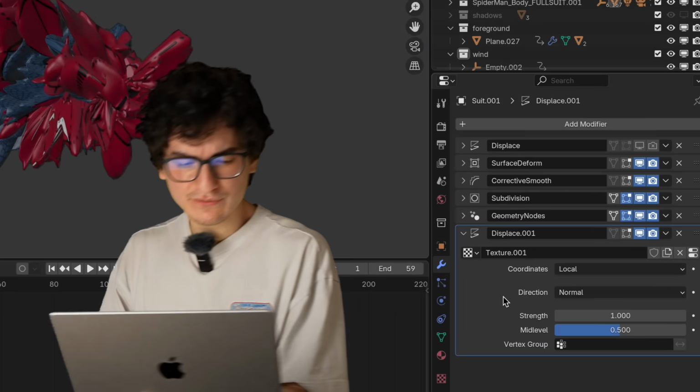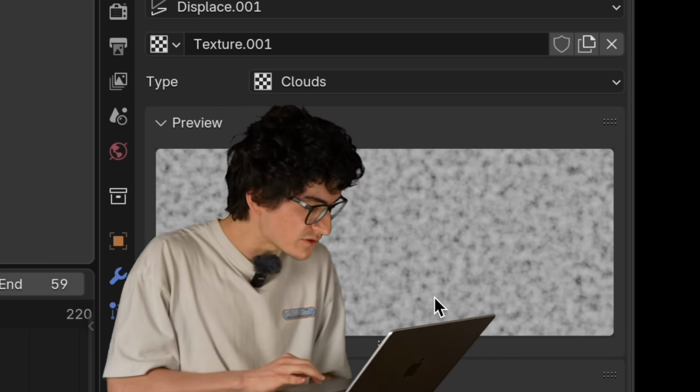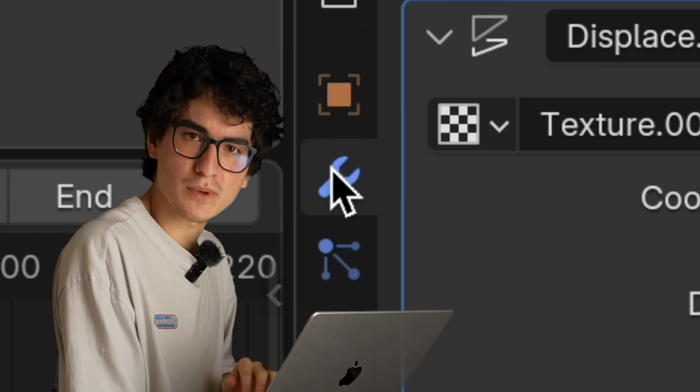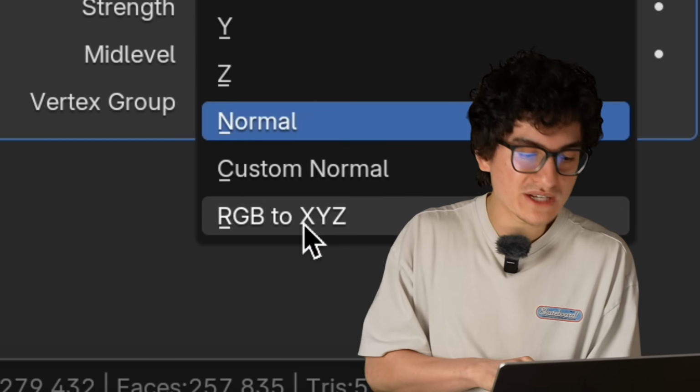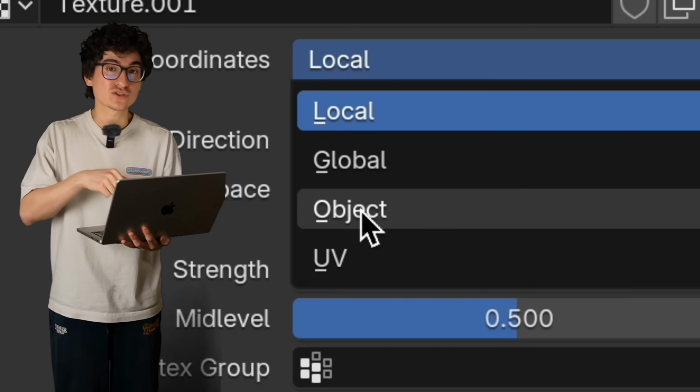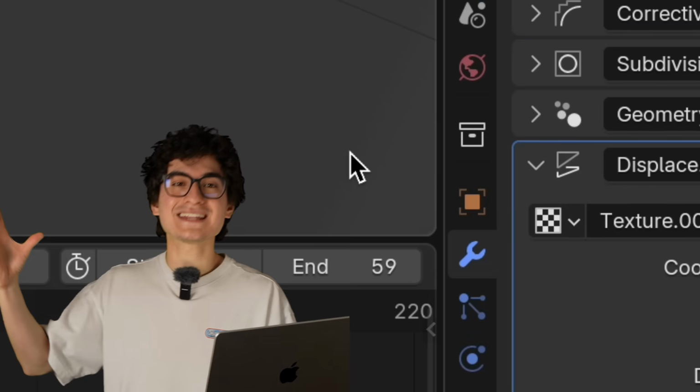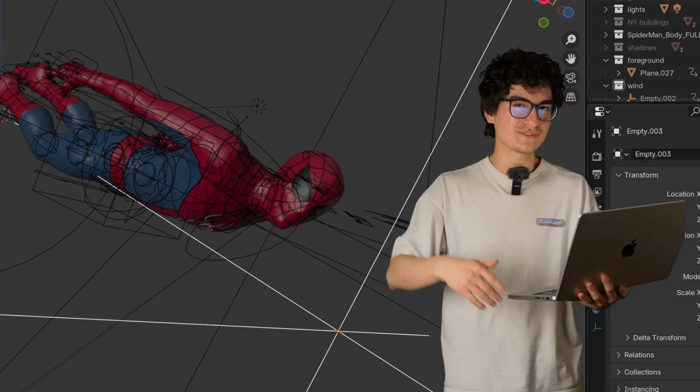Instead of simulating the whole suit, just add a displace modifier, then if you click on it, change it to clouds. There you go. Tweak the settings, then go back to the modifier tab, set the directions to RGB to XYZ, now set the coordinates to object, now add an empty, combine that empty with the modifier, and now when you move that empty, it moves like cloth in the wind. I hope that didn't bore you too much.